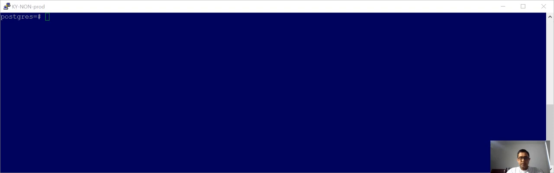Hello guys, in this tutorial we will learn how to identify duplicate records in Postgres and how to clean up the data. For this purpose, first we will create a dummy table, then we will insert some records, then we will find out what all the duplicate records are there, and then we will clean up the data.